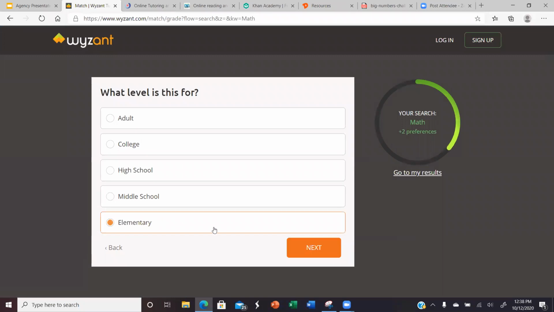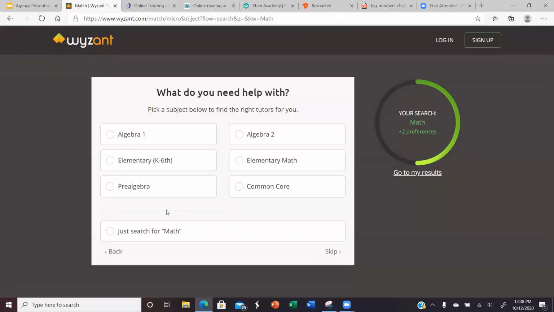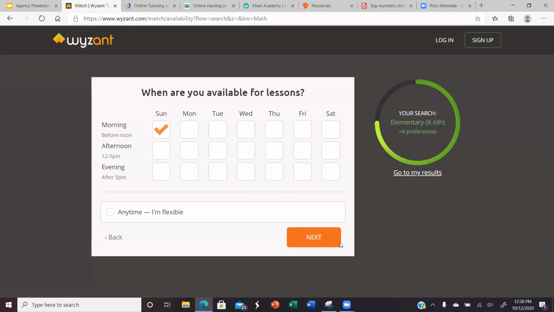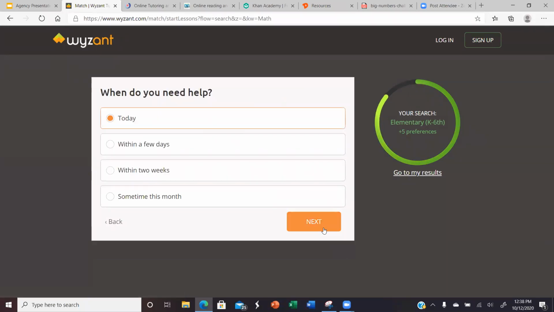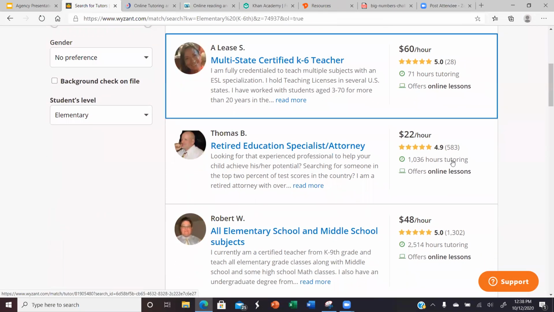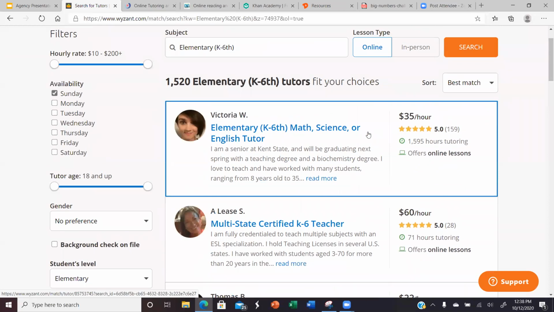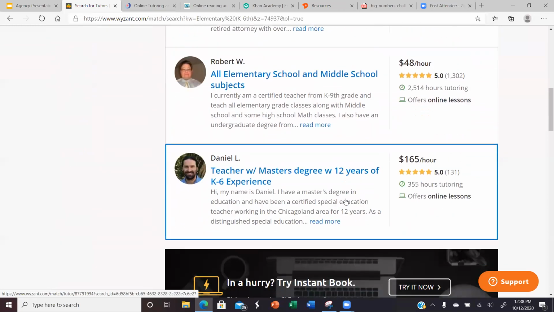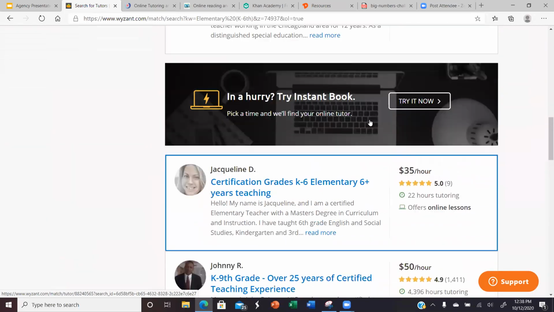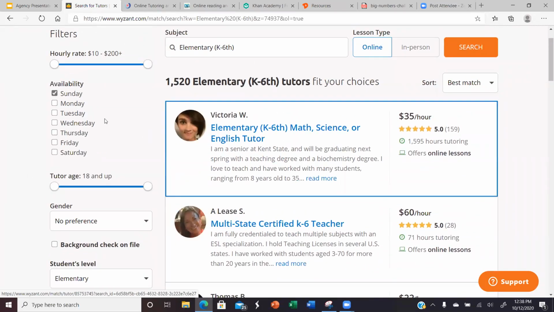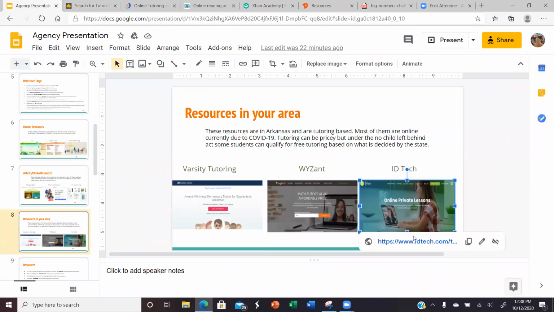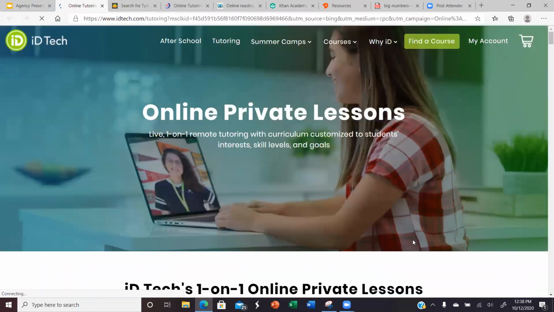Next, you're going to say it's for elementary because this child's in 4th grade. They need help with elementary math. And then you pick a time that works best for you. And then it's going to show you all the tutors in your area that are available and their rate per hour. It shows you their schooling and their experience. So this is a great resource for parents who are looking for an affordable way to have tutoring for their child. And lastly, I have iD Tech.